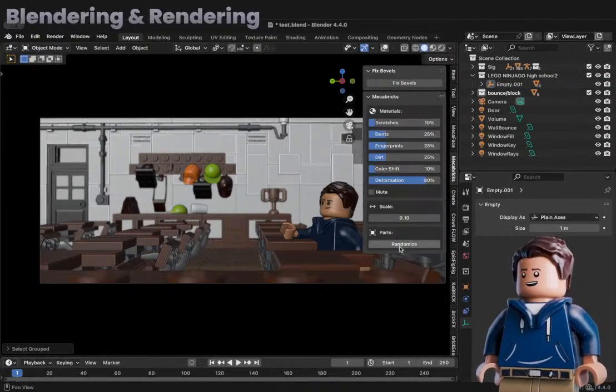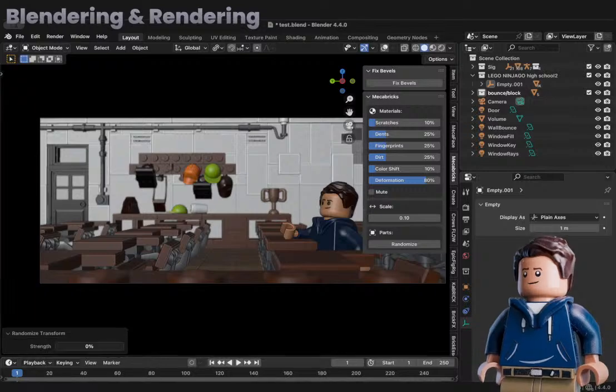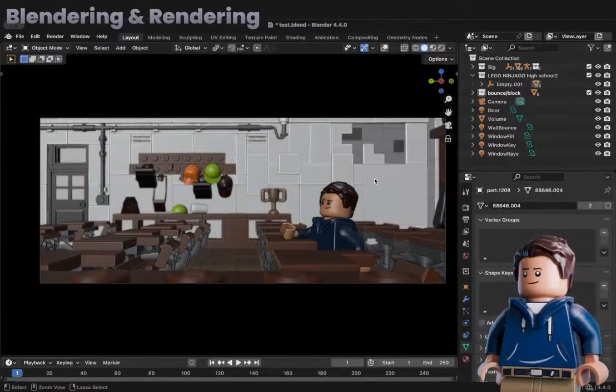That's my favorite. That's my favorite little thing at the end, is jittering these pieces. Just a 15, 18%, just a little bit. Looks really good.